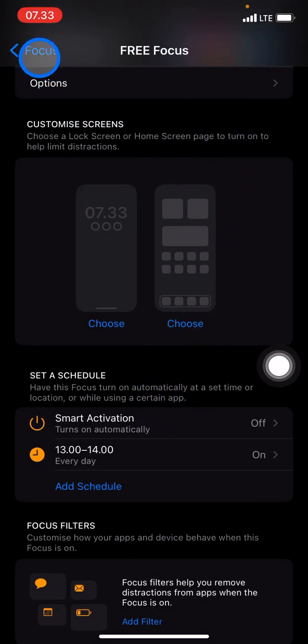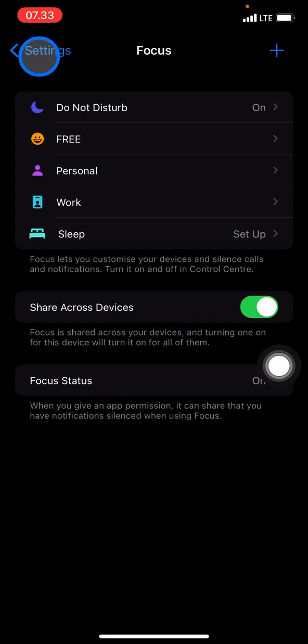So that's the way how to manage applications and how to manage focus on your phone, so that you can manage the time when you're going to work and when you're going to play with your phone.